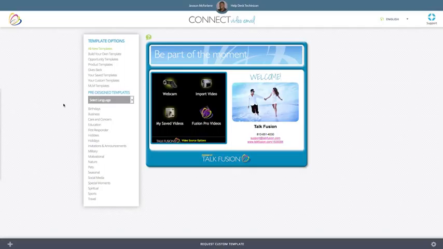You can either choose to do a webcam video, import content, use saved videos, or use any Fusion Pro videos that Talkfusion video staff has recorded. We also give you hundreds of templates to choose from over here on the left. There's also a language selection, so you can select the appropriate language for the email that you're sending out.